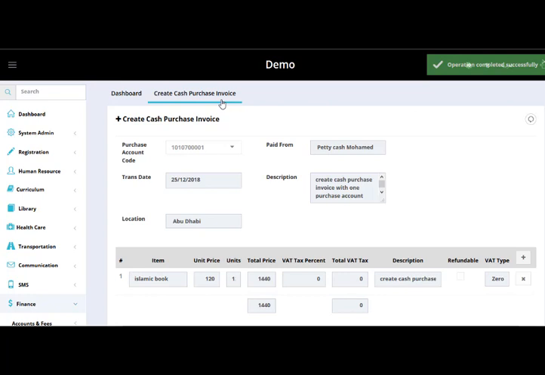The second scenario is the direct purchase invoice. For a direct purchase invoice, we just enter the purchase invoice without doing the first step, the purchase order. Then we go to the receive note, enter the receive note, then we go to the payment.